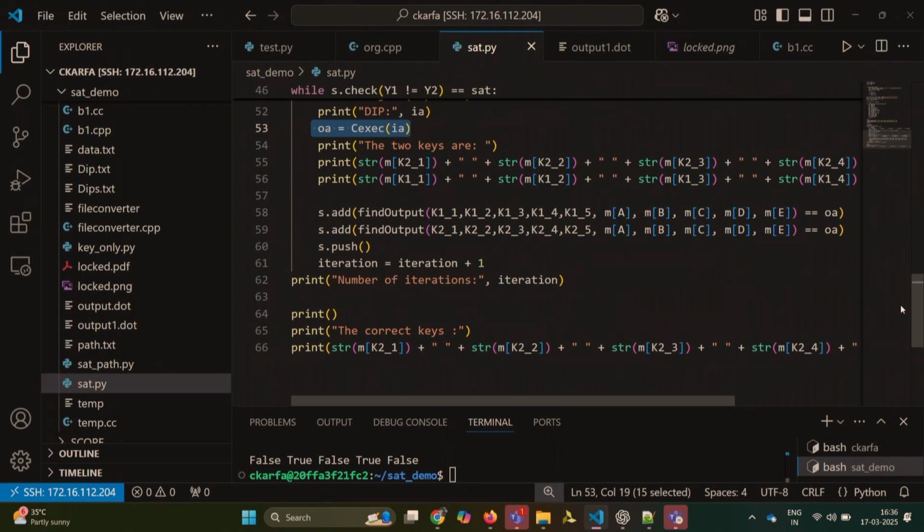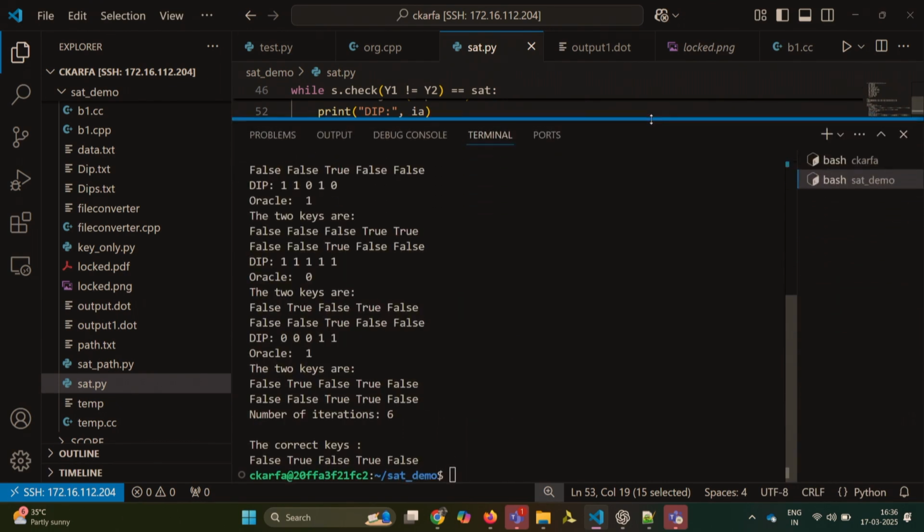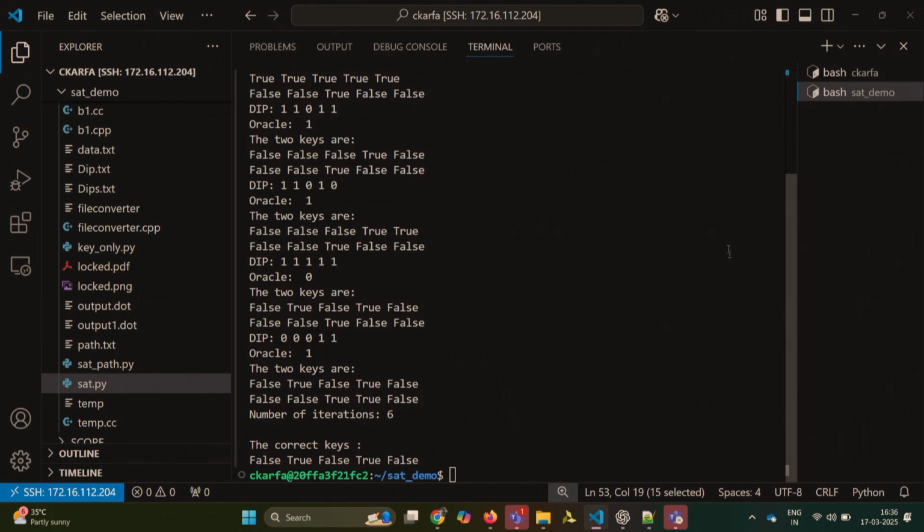You are saying that earlier, in the entire circuit, K1 to K5 could have all 32 possible values, but now the summation is 2. That means only those values are possible for which the total has two ones, right? So you are excluding the rest of the conditions. This is adding, and push means adding to the formula, and then again calling the same thing. This is exactly the same SAT attack I explained. So you can run it now.